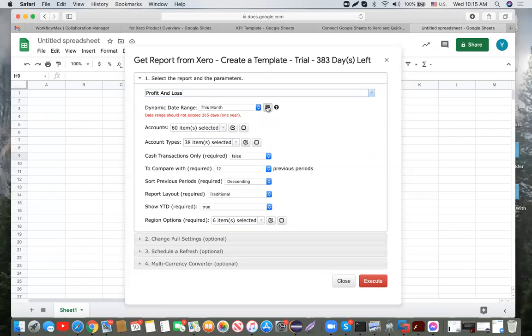But if you don't want to go this way, you have an absolutely easy feature, static date range, where you set up your own date range and pull data based on your business logic, right? Business rules.